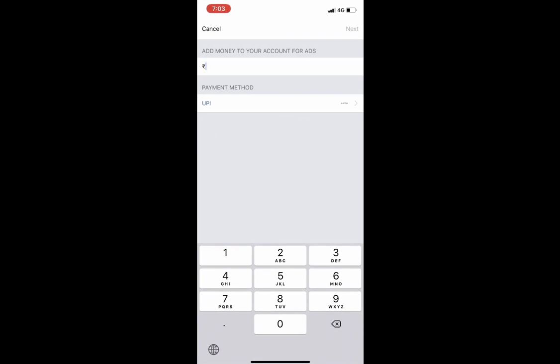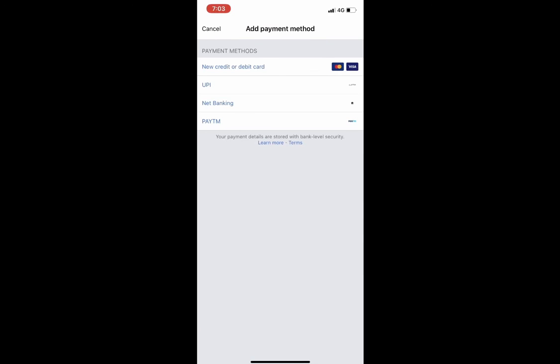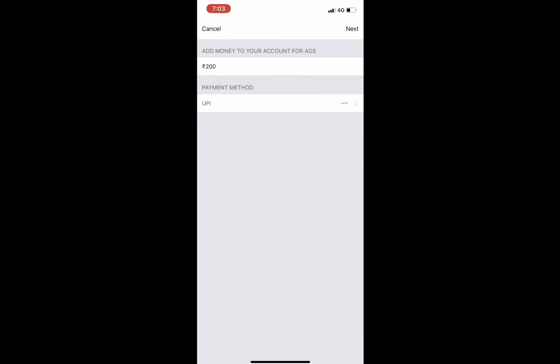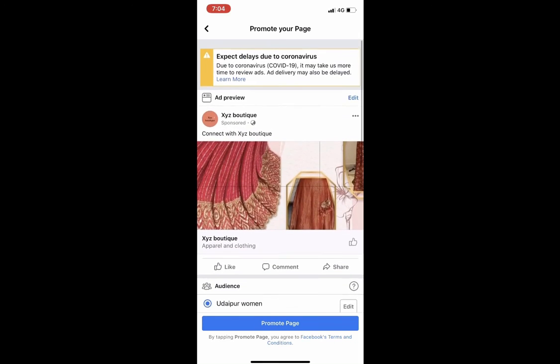It will show you options for how much you want to add. Let's say, since it's 188, I want to add 200. It will show you the payment method, how you want to do it. You can also do it via credit card, debit card, net banking or Paytm. So here you just have to choose the option and all you have to do is promote page. So your ad would get started. It will go under review and your ad would get started.